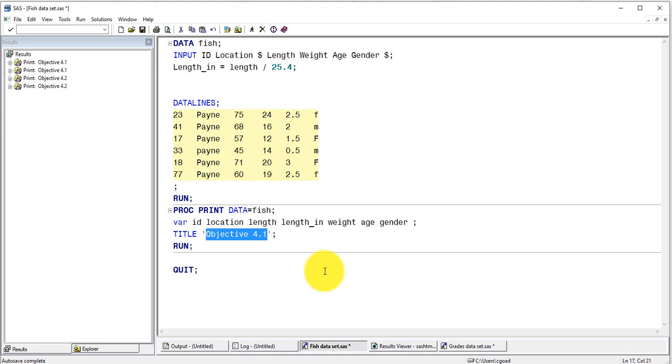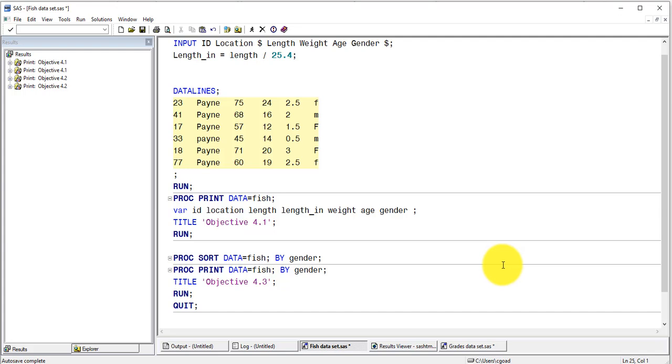This particular data set is going to illustrate also that data are case sensitive. And so this is how that works. If we look at objective 4.3, it says to sort the data by gender and print the data by gender. All right, sort by gender, print by gender. Okay, so let's add this on to the previous program.